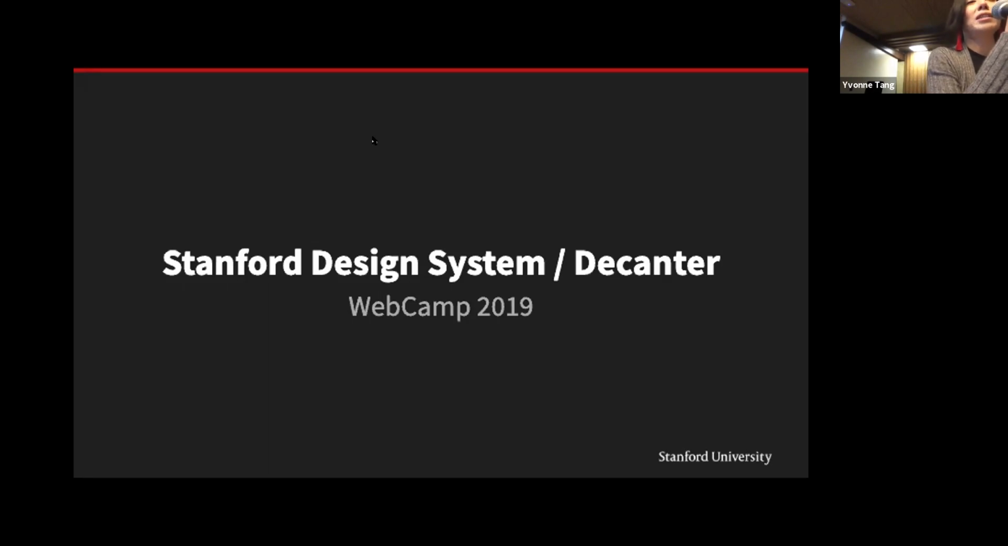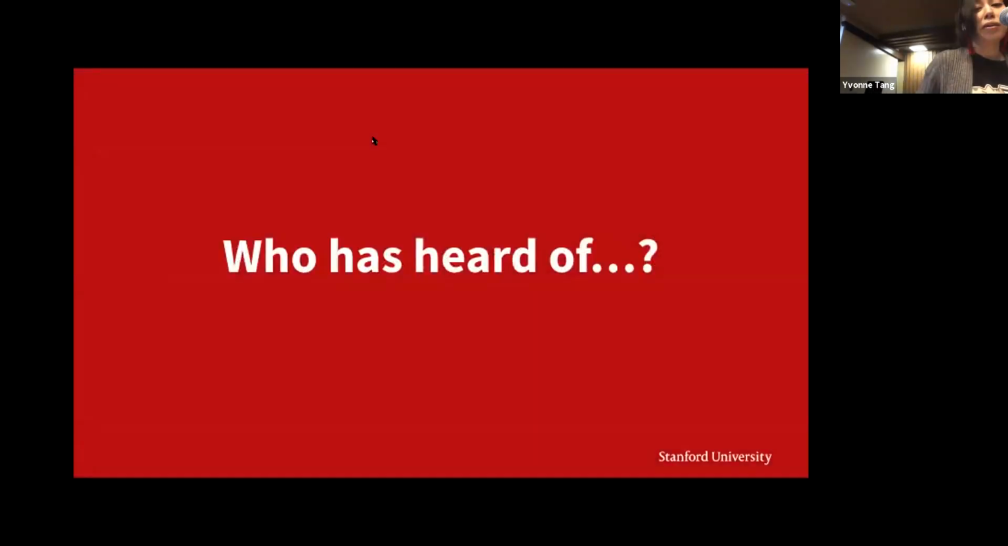Who knows what a design system is? That's about 20% or maybe more, 30% of people. What about a living style guide? Oh, about the same, maybe even more. And do you know that Stanford has both, before I tell you? Ooh, so that's a lot less. So only about 5 or 6 people in the audience. So we are going to tell you all about it today.